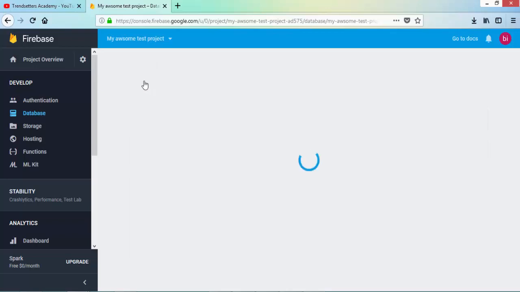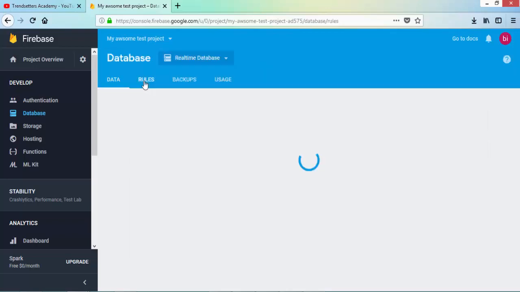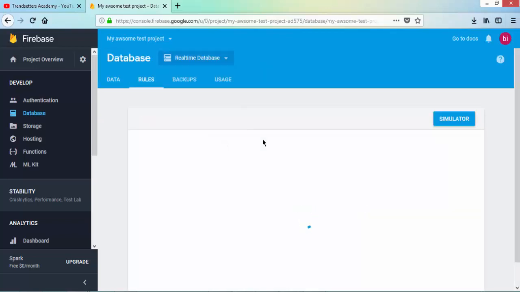So let's see what the other rules are available here. We have to change the rules here. We really need to change the rules. Here it reads false and write false. Okay, we'll see what is going on.